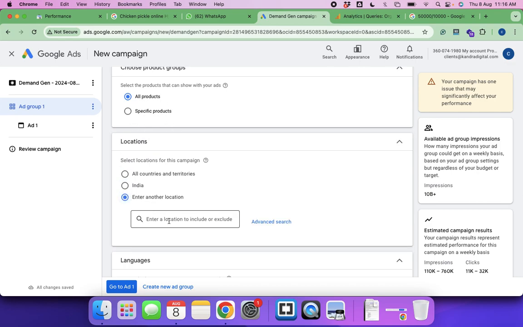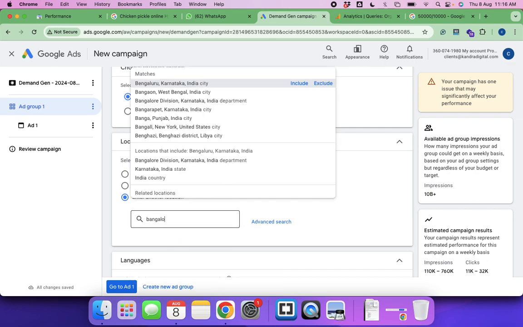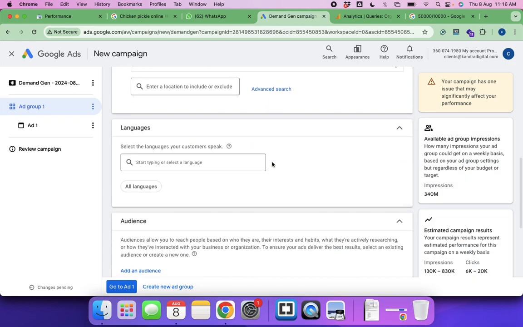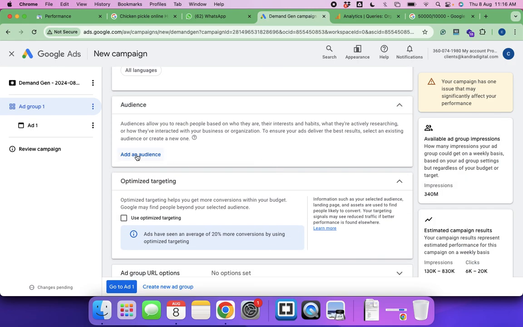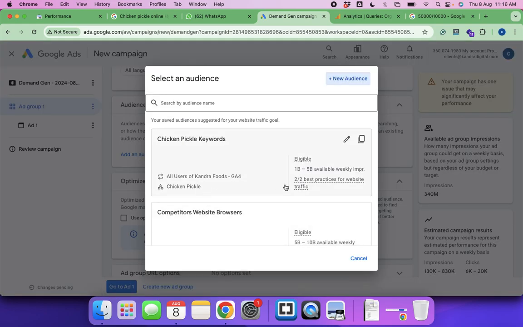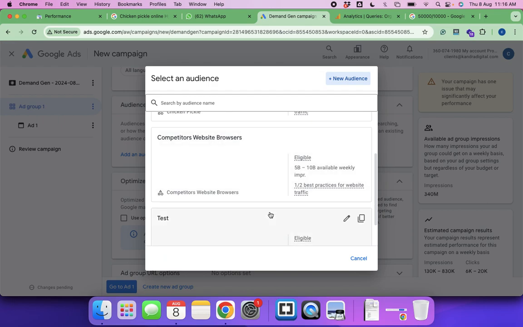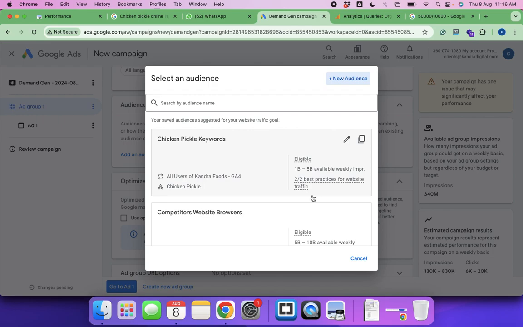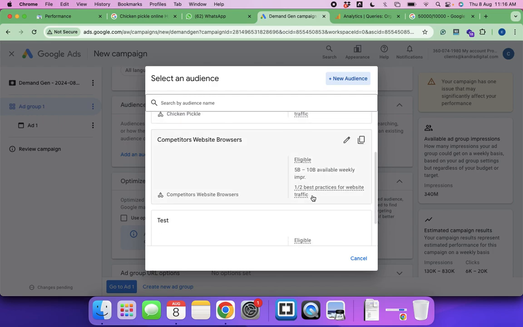Okay. See, this is also very simple to launch. Up to the ad group, you don't have to do anything. At the ad group place, you are selecting: do you want to show all products or only some products? Enter location Bangalore, includes languages. Add audience, I'll add. I can add this.